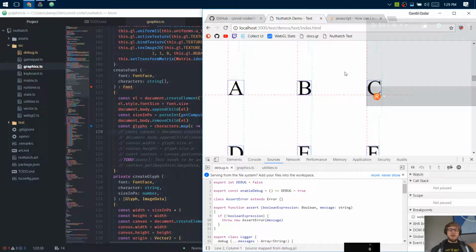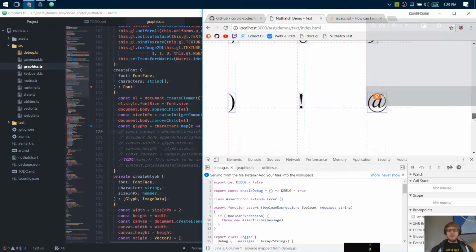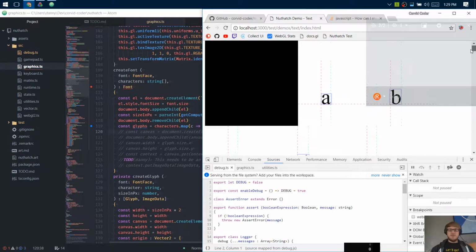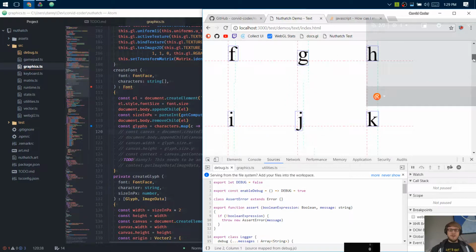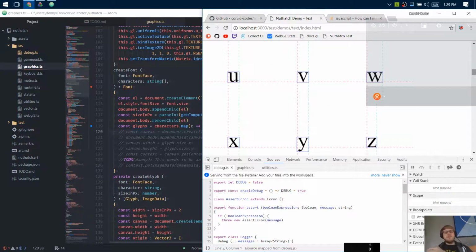So I think to do that, I just want to put them in a horizontal row. I'm not going to do any bin packing yet. So I just need to know what the tallest one is. I need to know the width of the entire atlas.